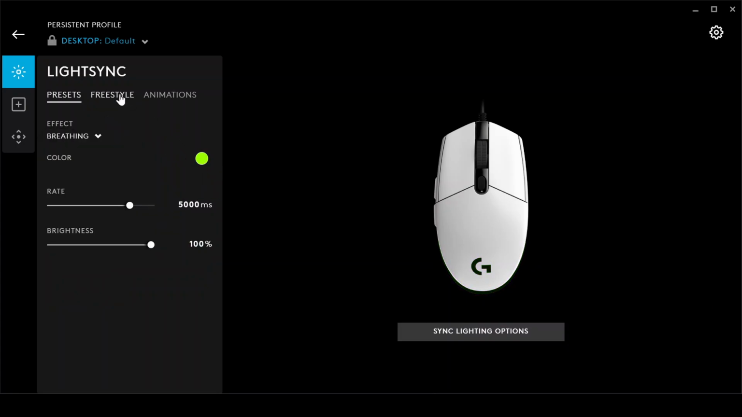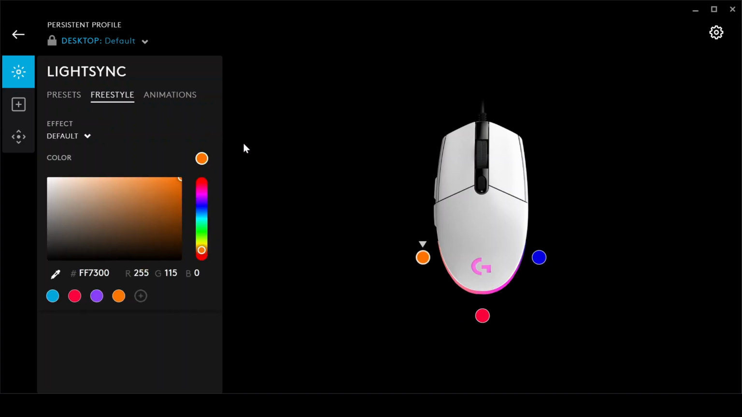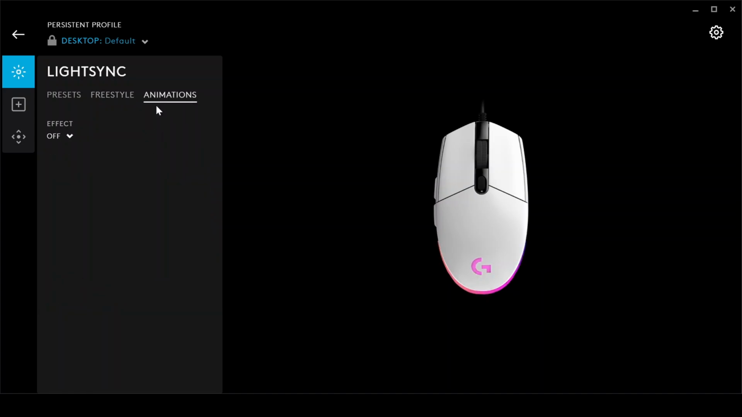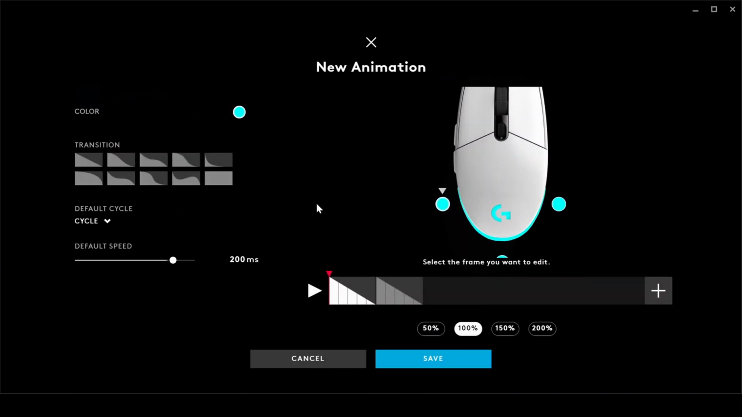Next up is the freestyle tab. Here you can assign three different colors to the three different LEDs inside this mouse, which you can do by clicking on these circles here and either manually selecting the color to whatever you want, or you can enter the color code here. And lastly, here we have the animations tab where you can choose from a few presets, or if you want to be really fancy, you can create your own.